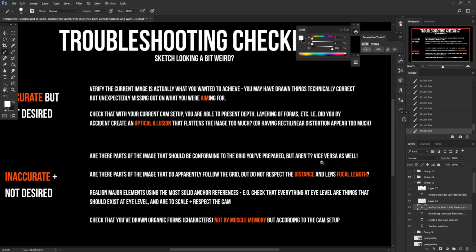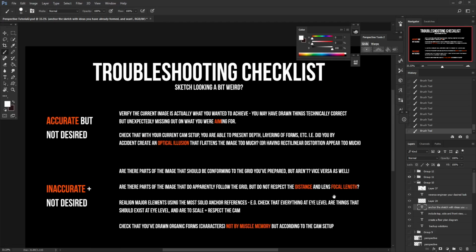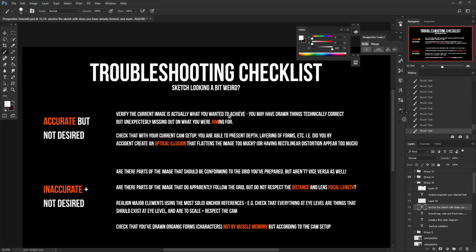So these are just a couple of common things that I found that really helped me to troubleshoot my stuff. So I will be attaching that in the post below as well.